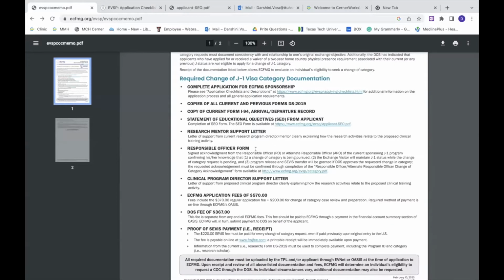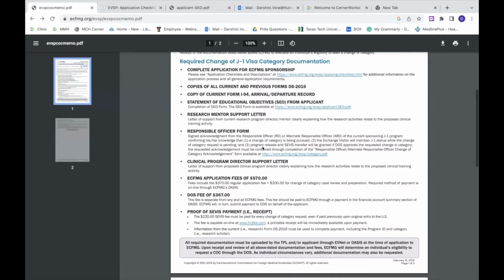We have the research mentor support letter. I got it from my research mentor. I wrote it for him and all he did was sign it. It's a letter of support explaining how the research activities are related to the proposed clinical training. So why are you transitioning? You need a solid justification. I transitioned from psychiatry research to psychiatry clinical, so that's how I based my research mentor support letter. Again, I sent the letter to the TPL and she uploaded it on my behalf.